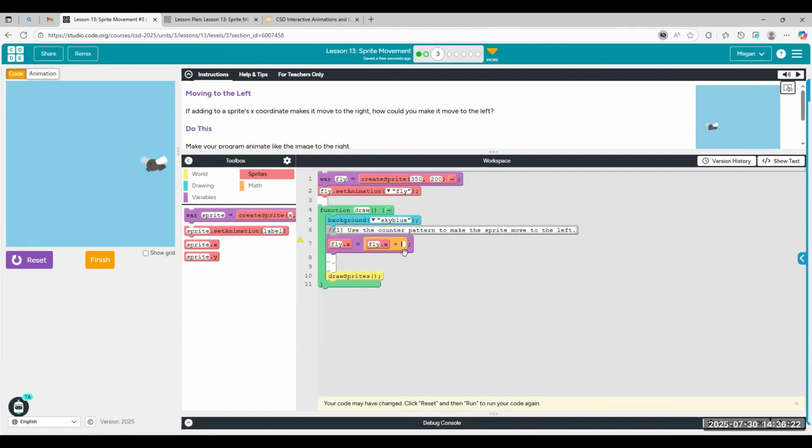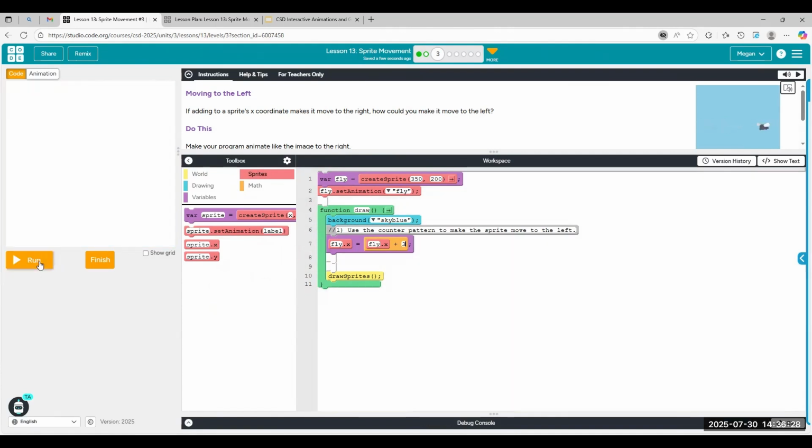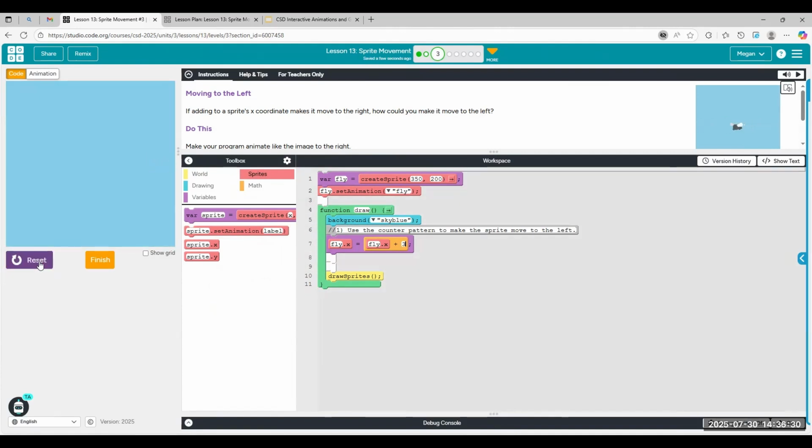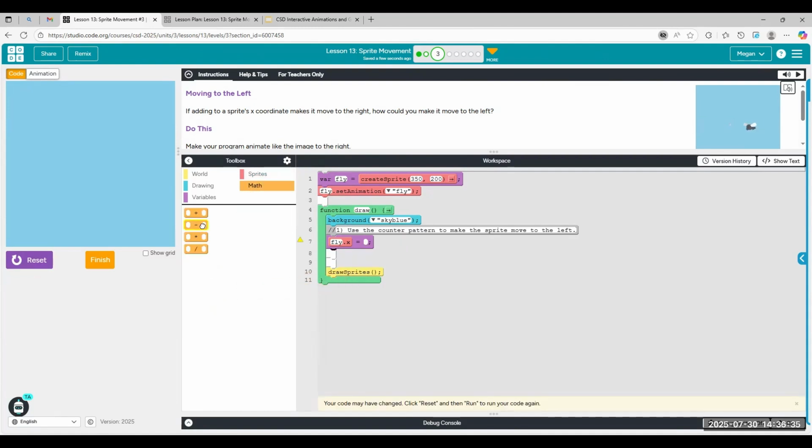Now, somebody tell me what I did wrong. I did something wrong here. Let me show you. I grabbed a plus block. We didn't want a plus block. We have to go get rid of that. We wanted a minus block.